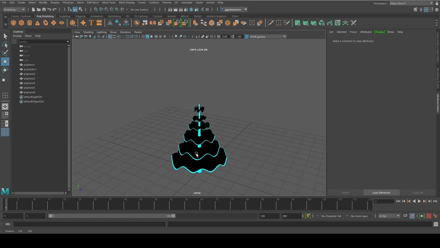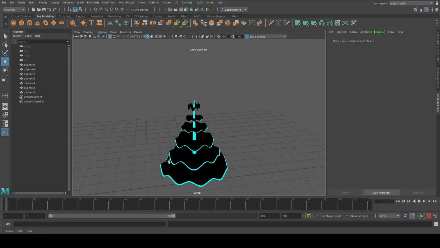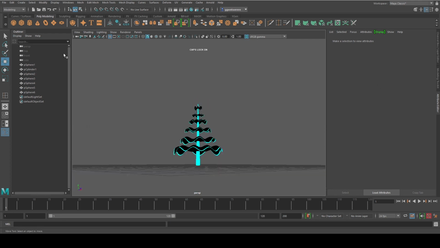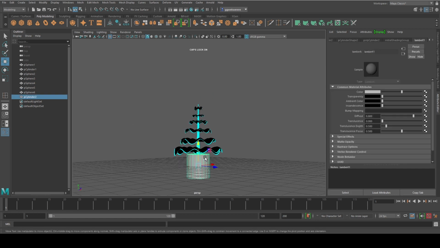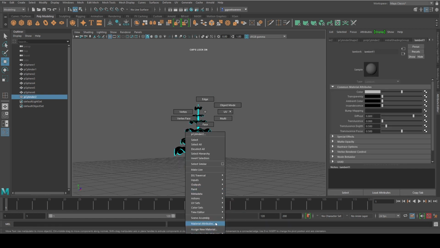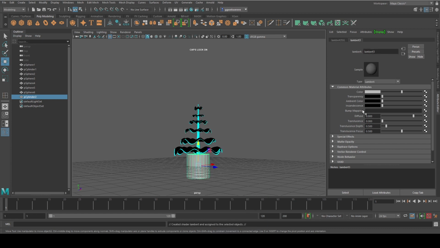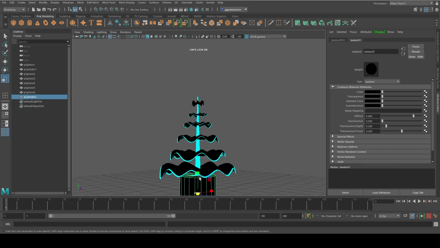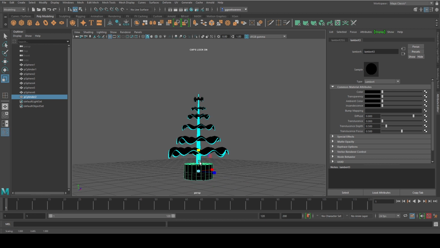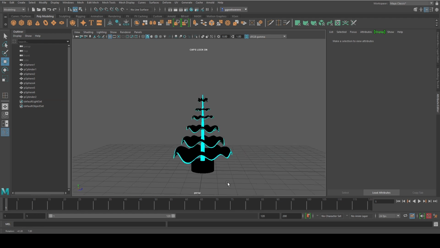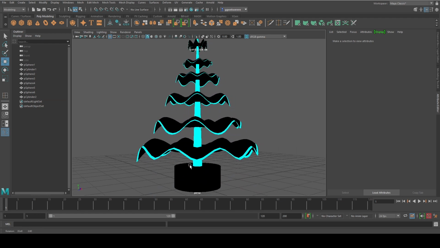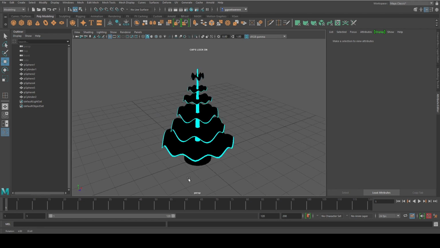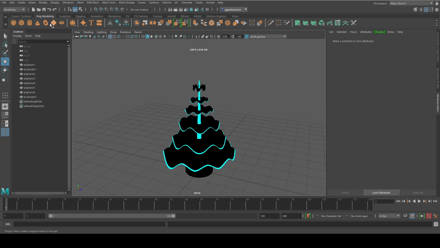Just press 3 so that it's all wavy like this. On the bottom, I don't know, maybe we should put like a cylinder, almost like something that actually holds the tree, but it's not necessary. I don't know, something like that. Yeah. That's good.